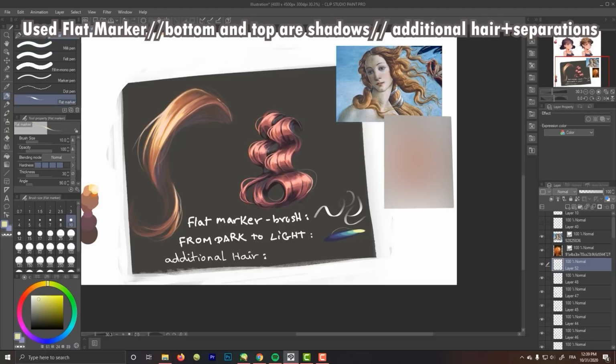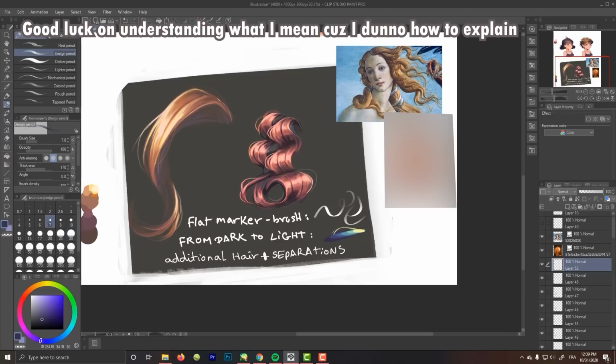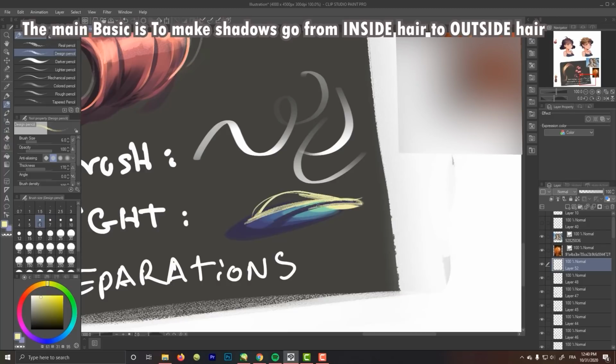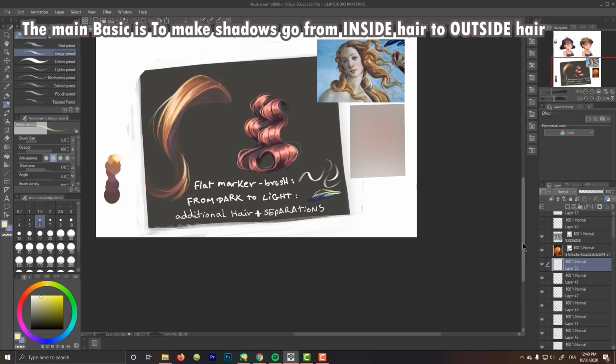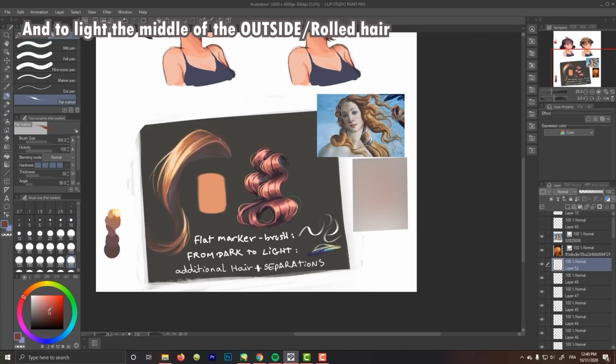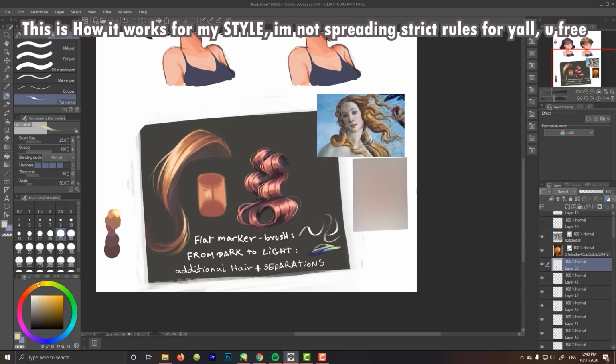I go from dark to light colors, and I add separations to it, and of course I also add additional hair to it. So make sure to do that if it's going to help. The main basic is to go from the parts that are dark or not rolled, and to light the parts where it's going to change its direction. You know what I mean? This is how it works for my semi-realistic style.